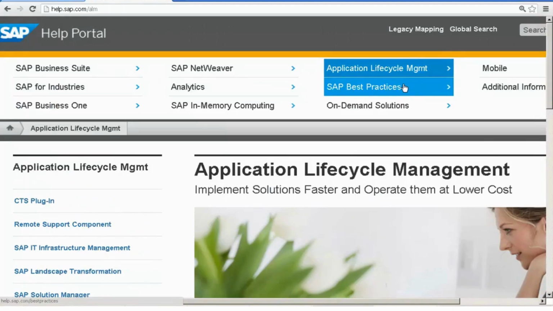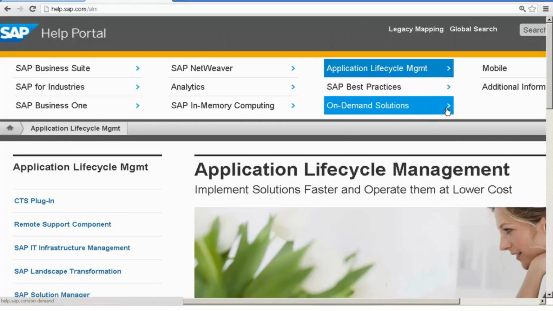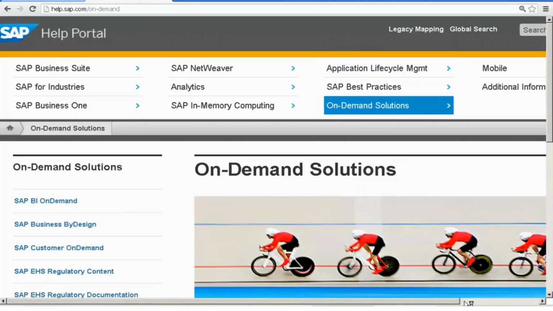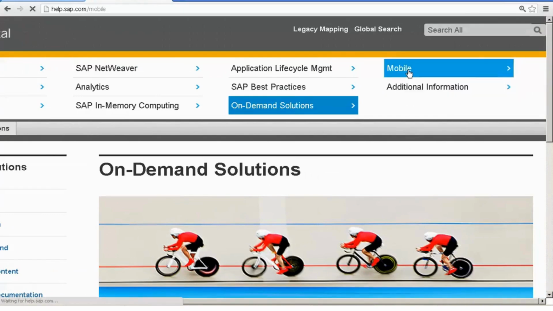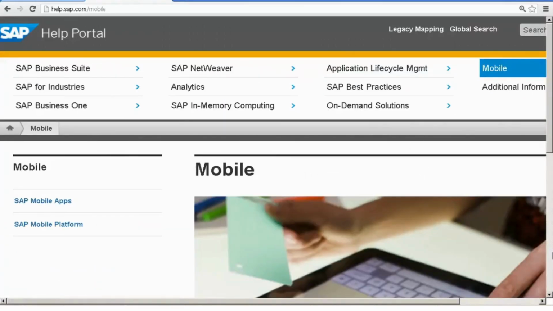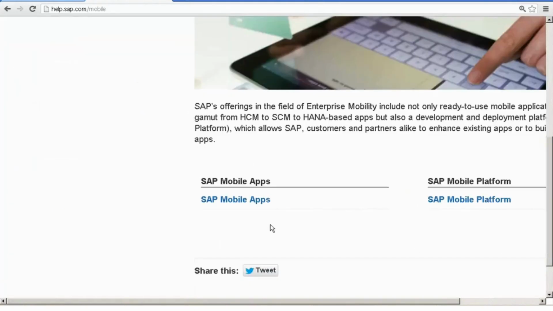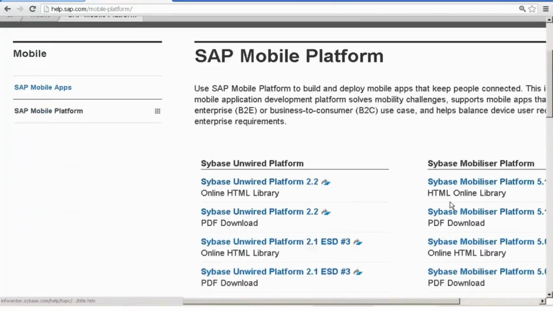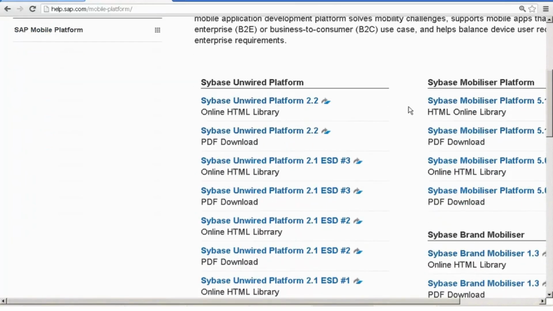Then SAP has one product called SAP Best Practices, where best practices are defined for different products. It's a different product itself, but if you install it, all the best practices get there. Then we have on-demand solutions. Then you have mobile. If you click on mobile, you will see all the different products and apps under mobile, and you can see the different mobile platforms. If I click on the mobile platform, you have information about the Sybase Unwired Platform.